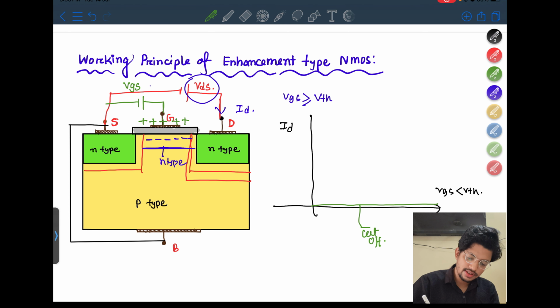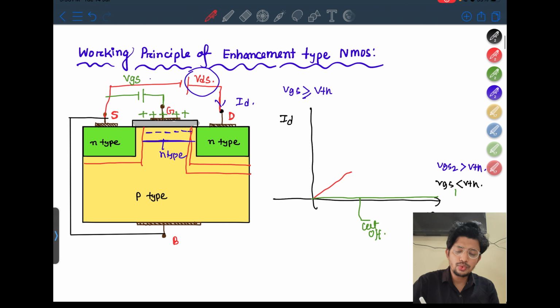Now, if the VGS voltage is greater than the V threshold, then if we increase the VDS voltage, the current will obviously increase, right? In this region, the current is increasing linearly, that follows the ohmic law. But will this continue further?